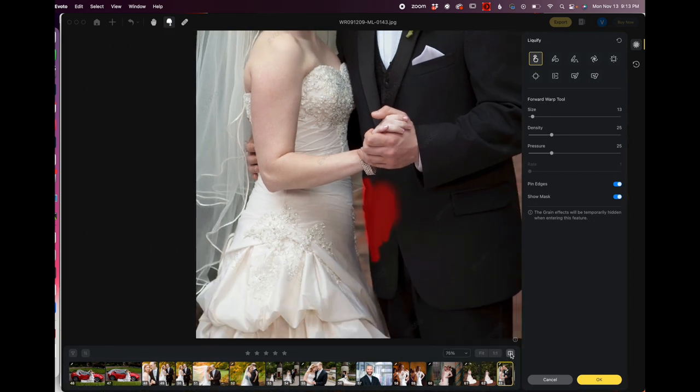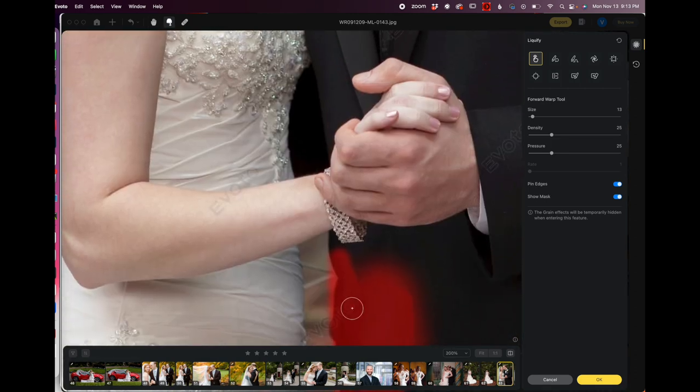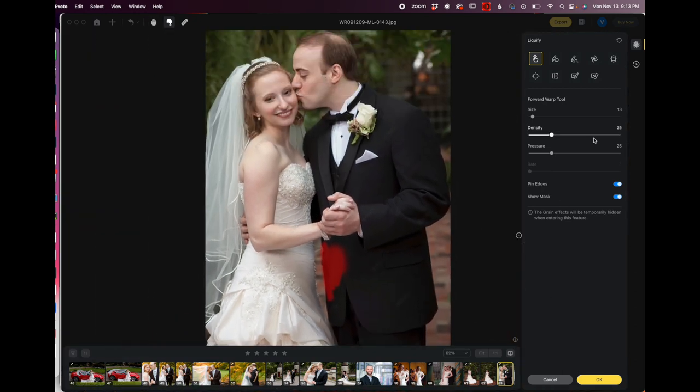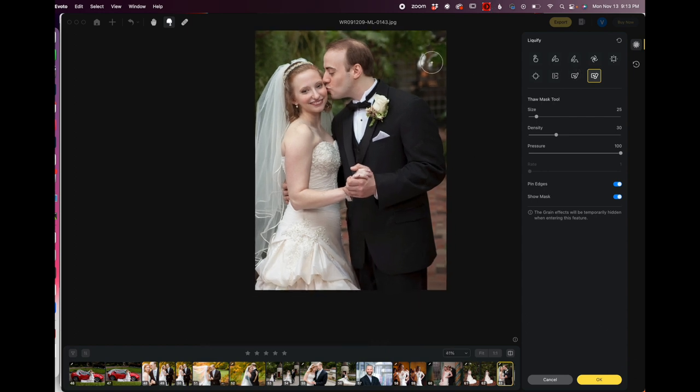Okay, and I can see my before and after. Maybe just a little bit more up here. Okay, great. And if I want to get rid of that hold on that area, I just click on the thaw tool and I can just go over that. Okay, that looks pretty great to me. I'm going to hit OK to accept it.